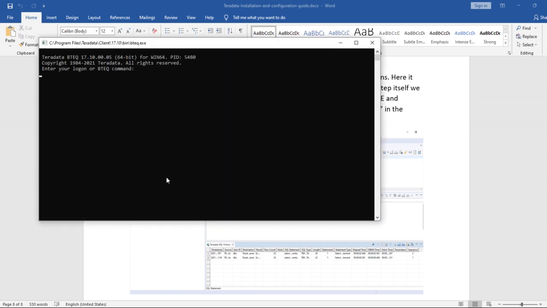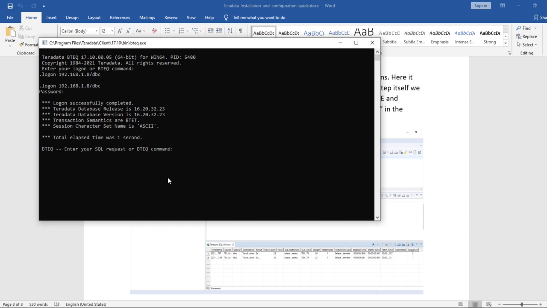So how to log on to this one? Logon. You have to use a dot. That is the syntax. Dot logon. You have to use the server name, 8 slash, the username is DBC, and press enter. It will ask for the password. The password is also DBC. So you have successfully connected to the BTEQ command prompt. From here you can write your SQL queries.